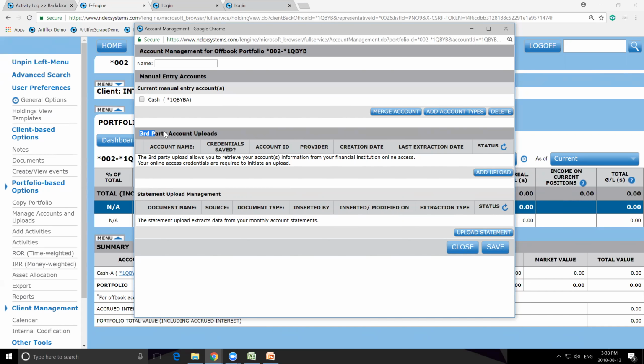Third-party account uploads. This is where we support hundreds and hundreds of online investment portals for data downloads. We've built an encrypted interface where a client, using the same logon credentials for their online investment portal, along with answering any security questions, can create a link between your database in our application and their online investment portfolio website and be able to download all the transactions into your database.